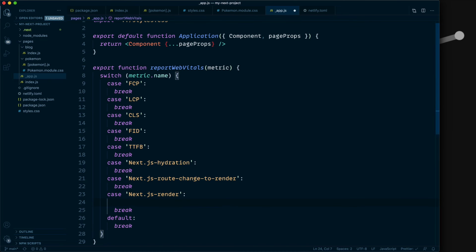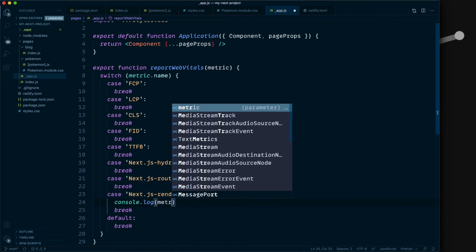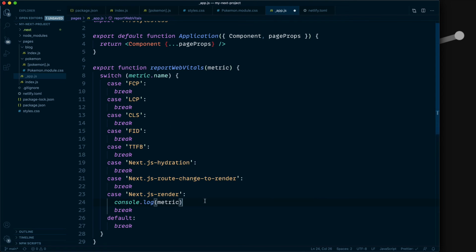You could do just a very simple console.log and then metric and then see what shows up, but you can do something even more powerful than that. You could write something, for example, that goes to your chosen analytics platform. You could make a post request to a certain API that you've built to measure things.